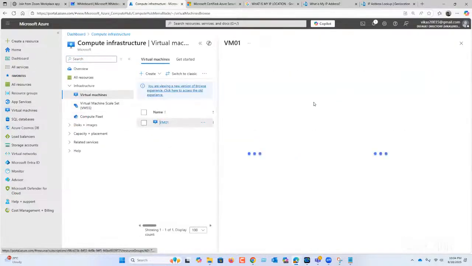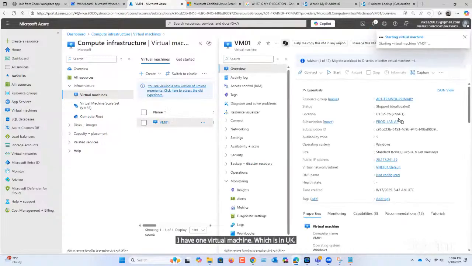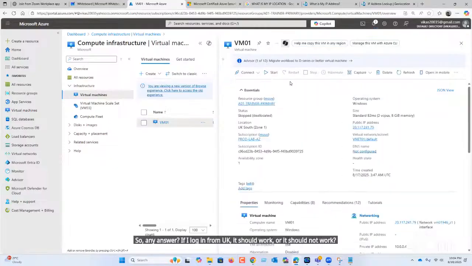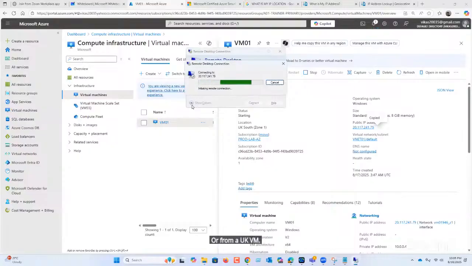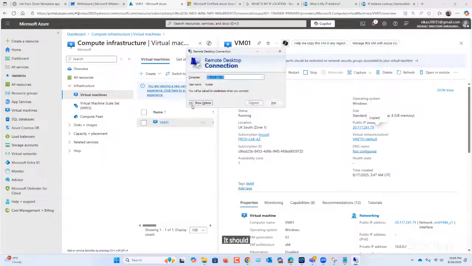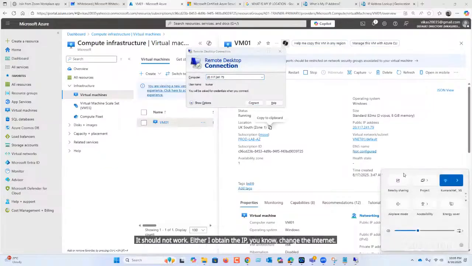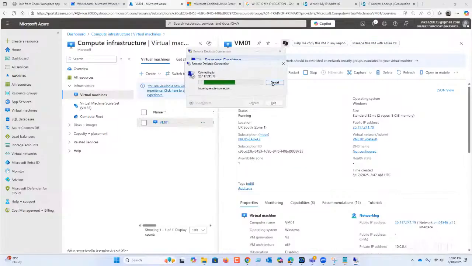I have one virtual machine which is in the UK. So anyone, if I log in from the UK, should it work or should it not work? It should not work. So now the same user tries to log in from the UK, or from a UK VM. It should not work. Either I change the IP, change the internet, or log in from this UK.